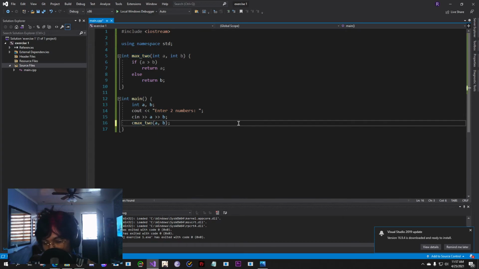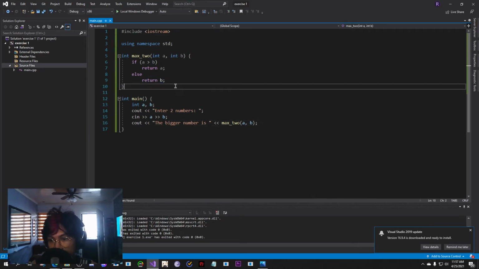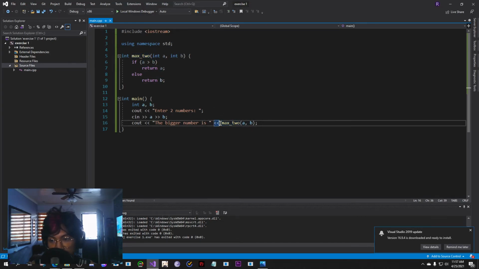So actually we're gonna cout here, cout the bigger number is this. Okay, so whenever we're making use of a function with a return type, automatically when we call the function, the whole value of this function is going to be whatever value is returned here. Okay, so this whole function functions as a kind of a variable, so we can put it inside of a cout, and it's going to cout whatever value here we have.